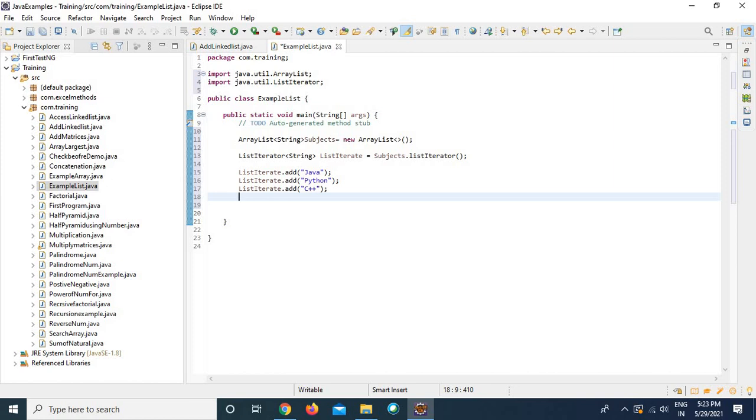And finally you can print it using a System.out.println statement, and then your linked list, whatever you are going to present. I want you to put this text into double quotes, and then plus your linked list, that is subjects. Subjects is the value which you are going to print.